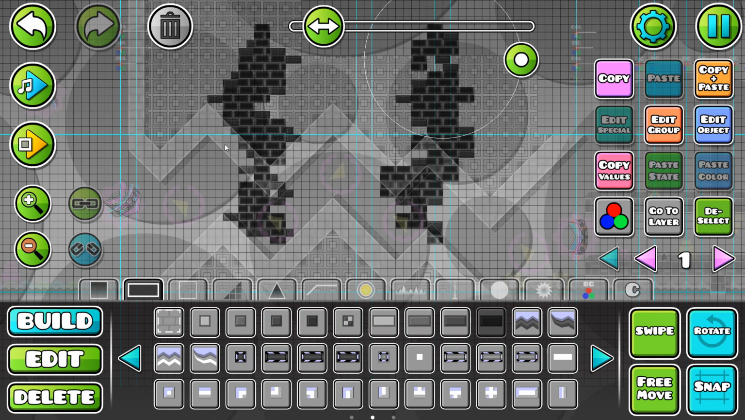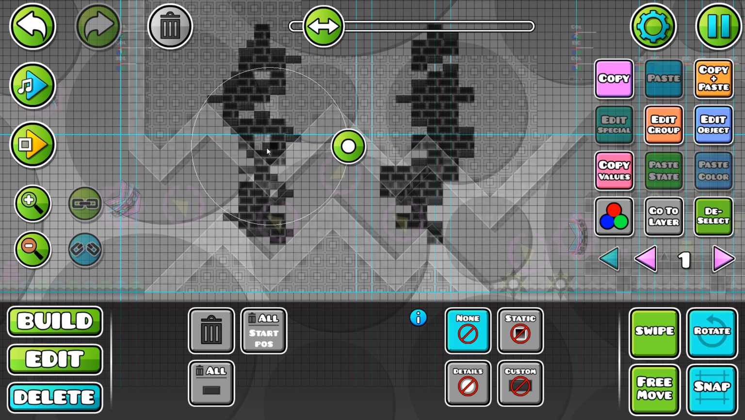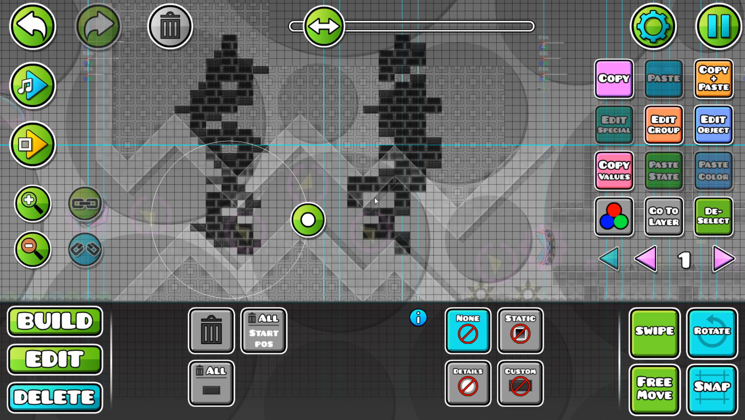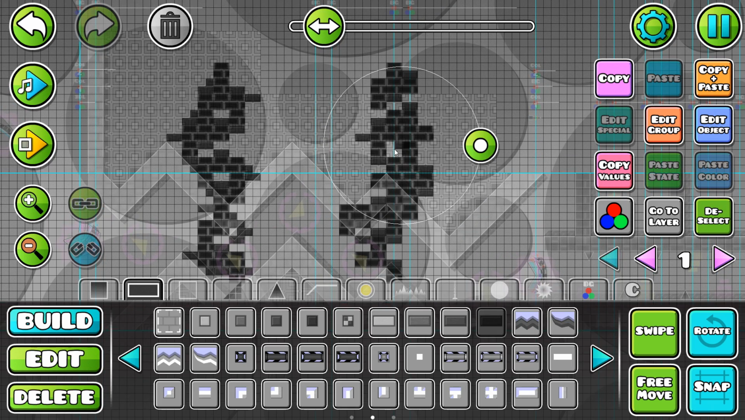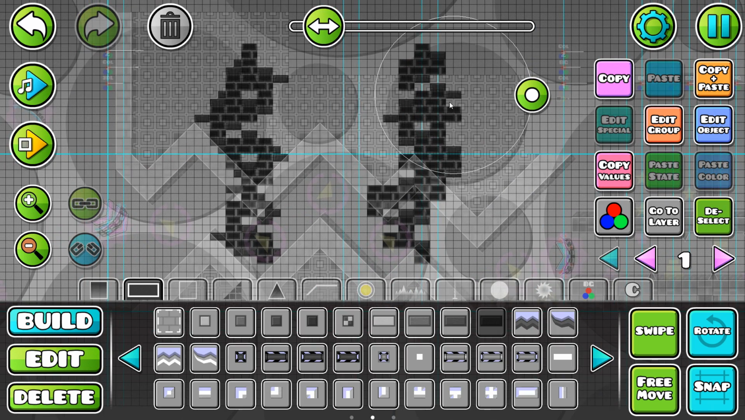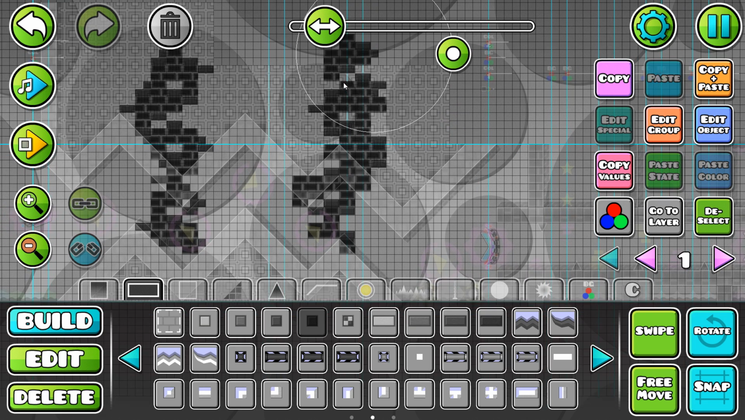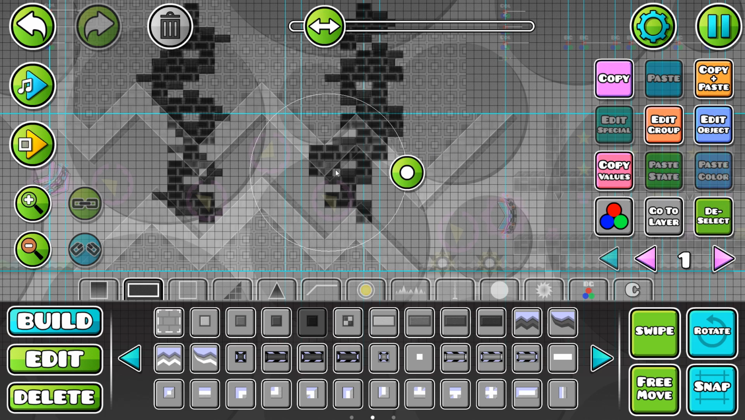We can even put some in here like this and make a few gaps in the brick structure that we're doing here. I think that would work pretty well. And we're going to do the same thing down here. I'm kind of just rambling about nothing at the moment, but hopefully this video is kind of helpful. But yeah, I'm just showing you my process of making custom backgrounds in Geometry Dash.